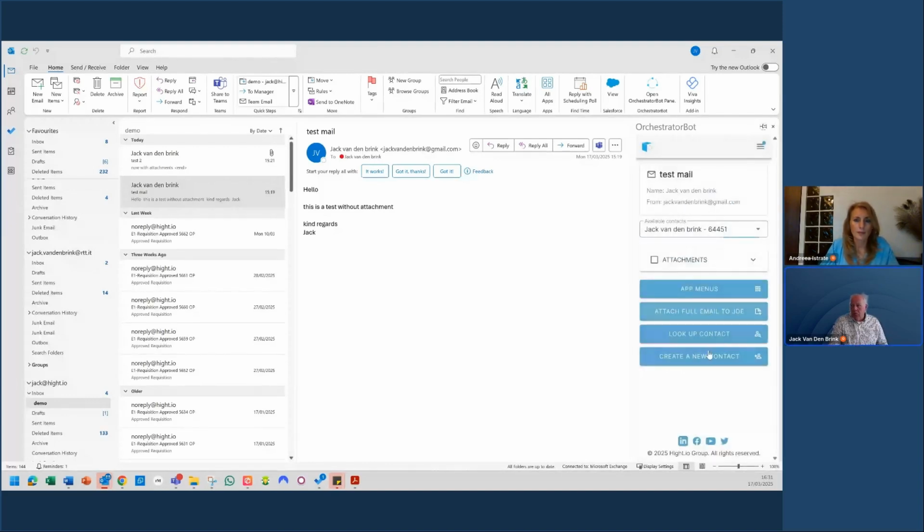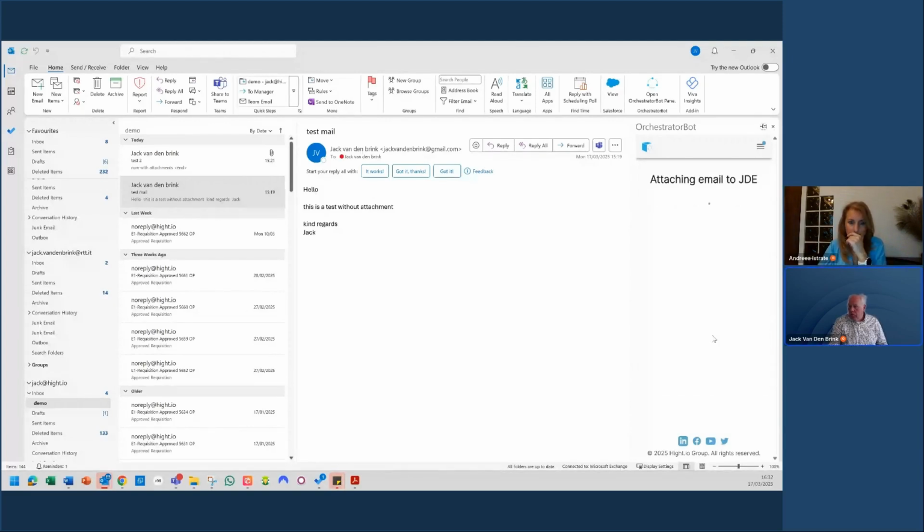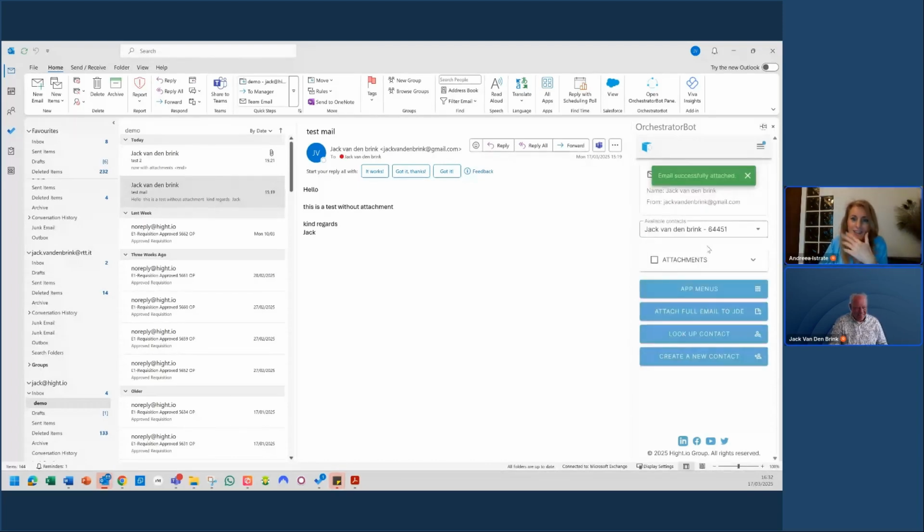Quickly go home. This is easier. Let me quickly try it again to attach to contact. Attach from. I'm not sure why the Outlook connector is not working. That's always demo. Okay, now the email is not successfully attached, so let me quickly grab this contact number, 64451. Let me quickly go into G Networks.